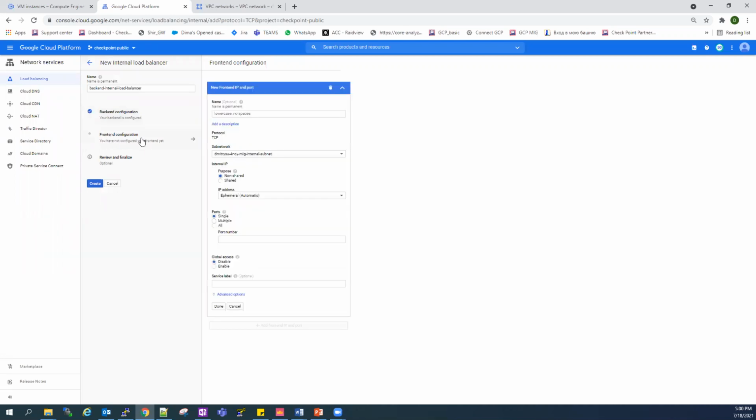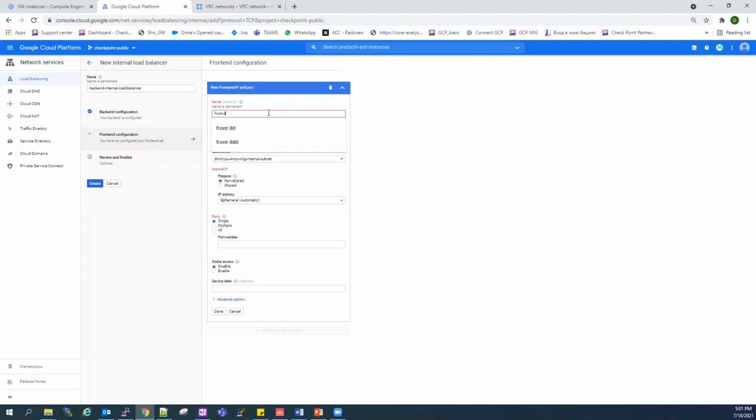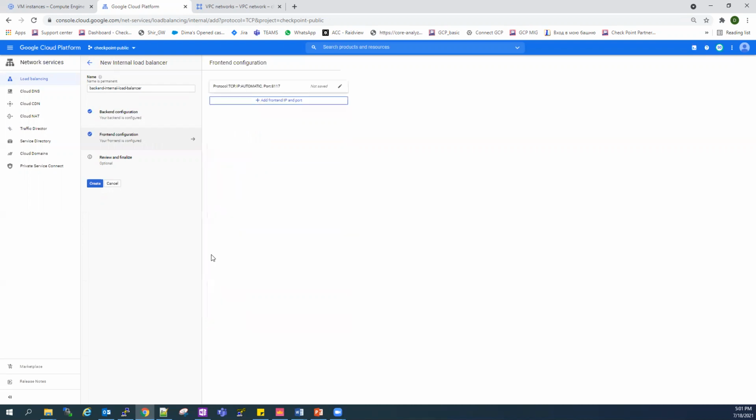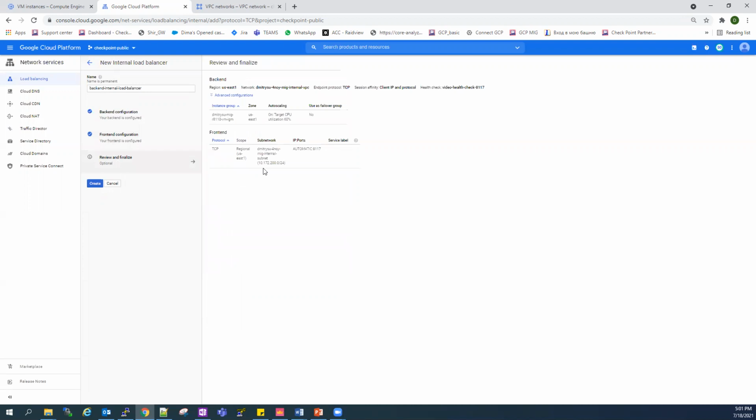Let's go to the front-end configuration. Here we're going to need to use some kind of a name. Subnet is already automatically configured. We will also use port 8117. Global access disabled. Done. Let's review our configuration and create it.